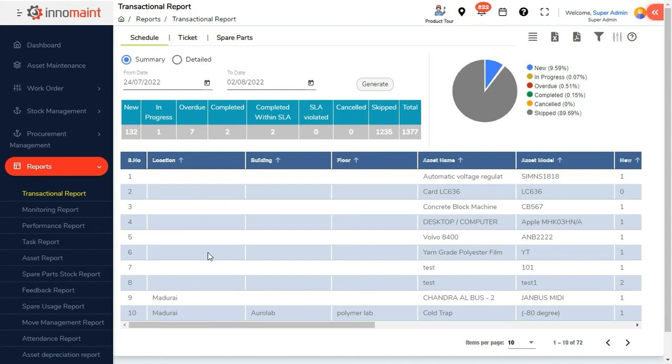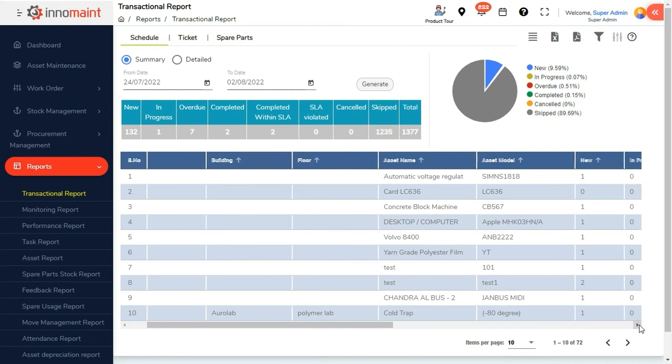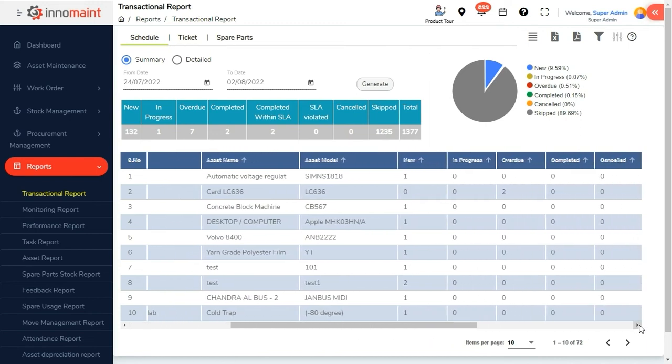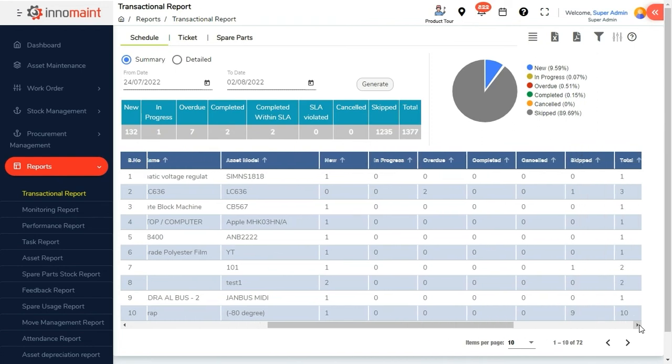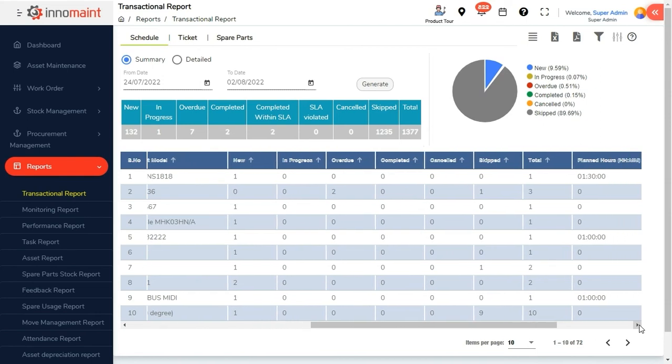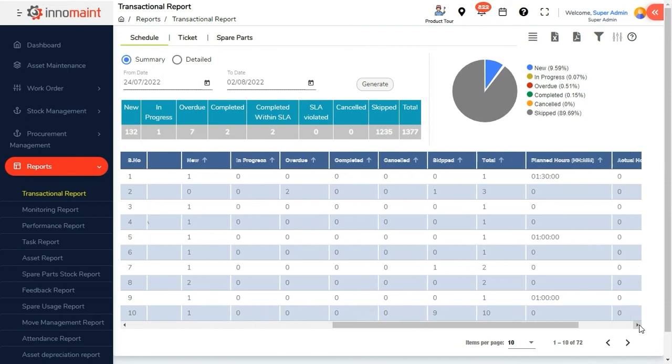Here you can see the location, the building, the floor, the asset name, the asset model, and the distribution of the work orders: how many are new, how many are in progress, how many are overdue, how many are completed, how many are cancelled, skipped, and the total count of it.